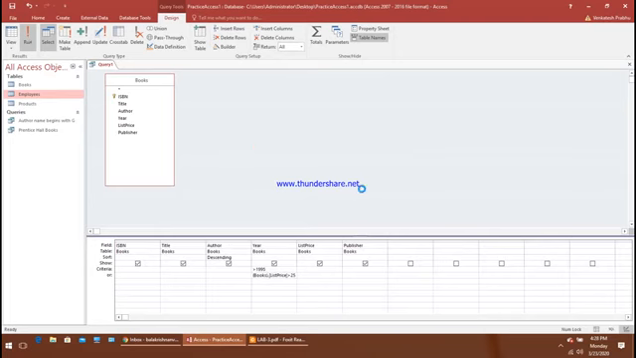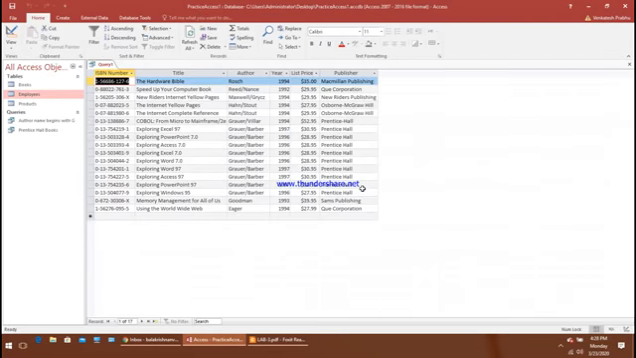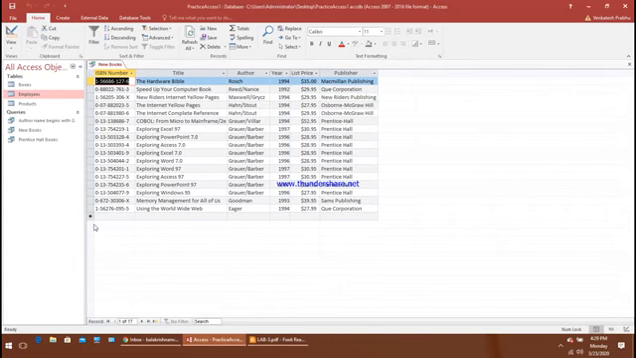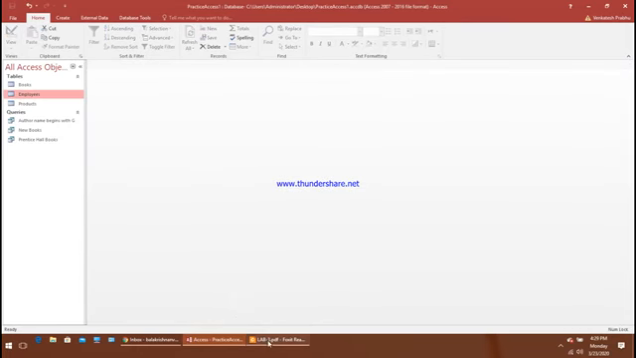Now run the query. See, all the year are more than 1995 or the list price is more than 25. Any one condition is satisfied, it will take the record. Okay, now click right and save the query. New books. Close the query. Now the fourth query.